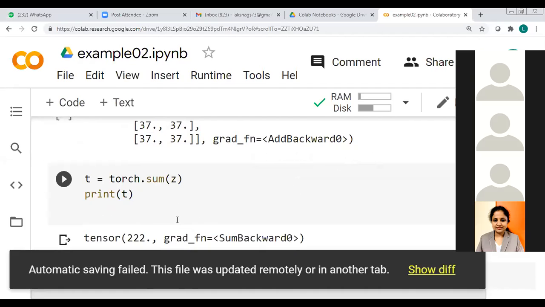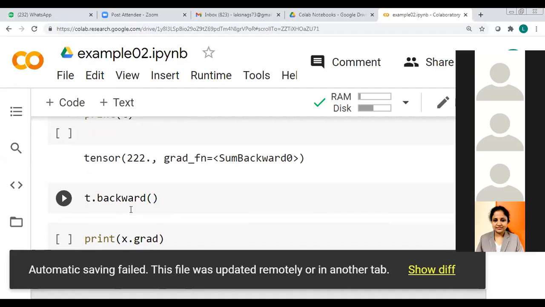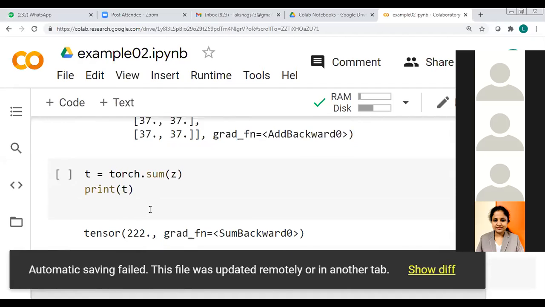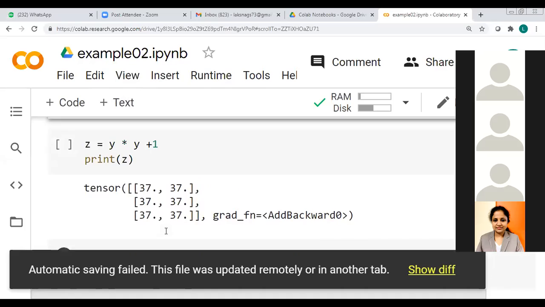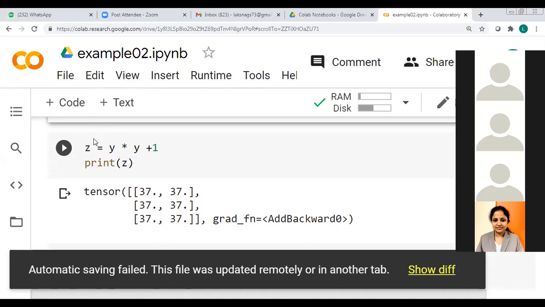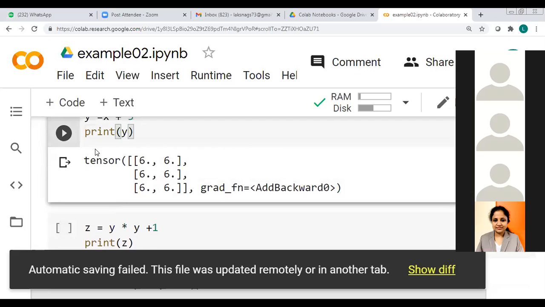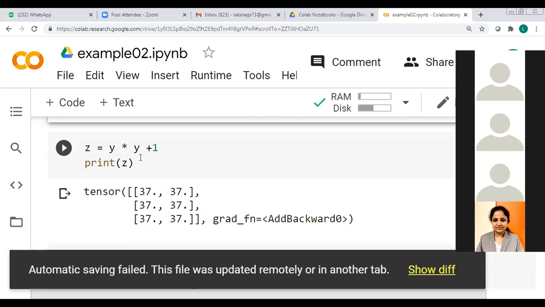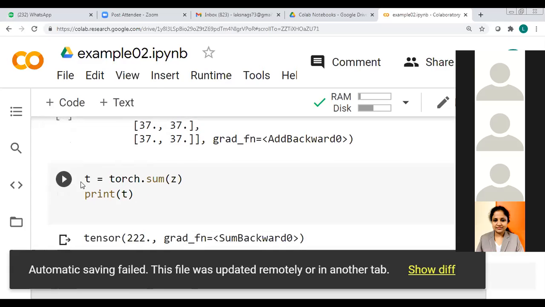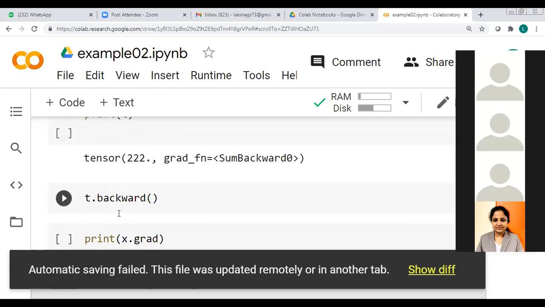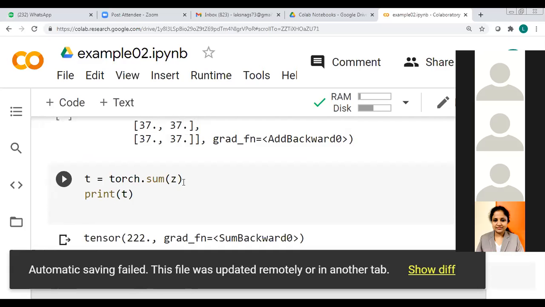So now I'm doing t dot backward. Till now I have done a forward pass, right? So I defined x with all ones, then y with respect to x, that is y is equal to x plus 5, and then z with respect to y, and then I have found the total sum. And what I'm doing is a backward pass, right? T dot backward, right? T is nothing but the sum of all the values of z, right?